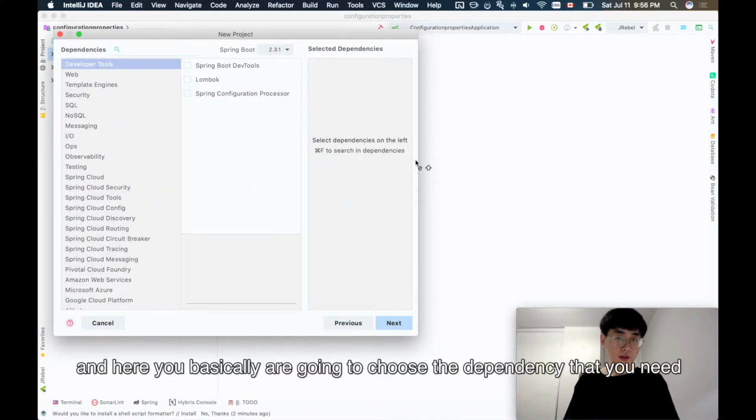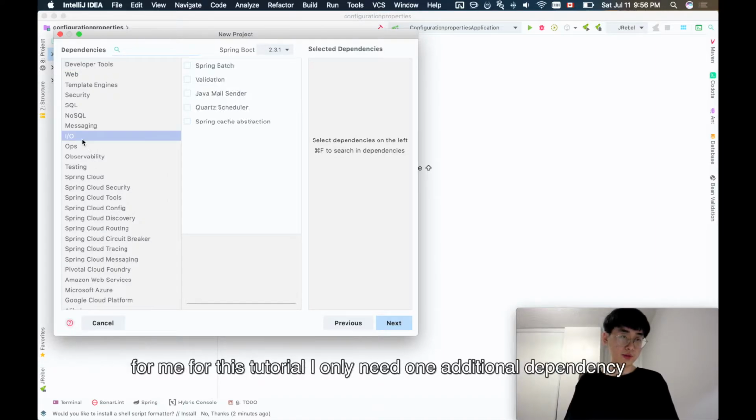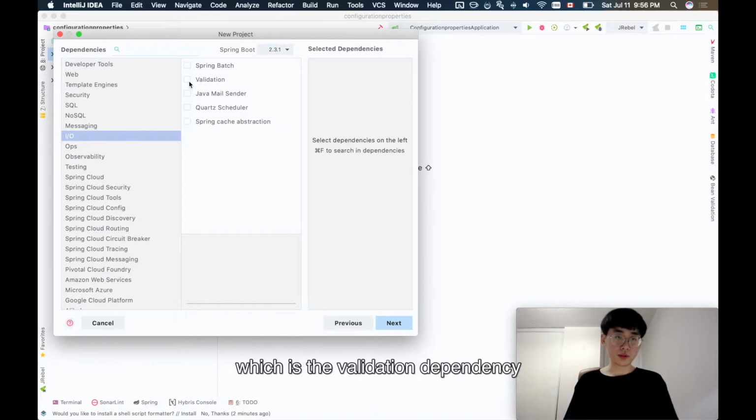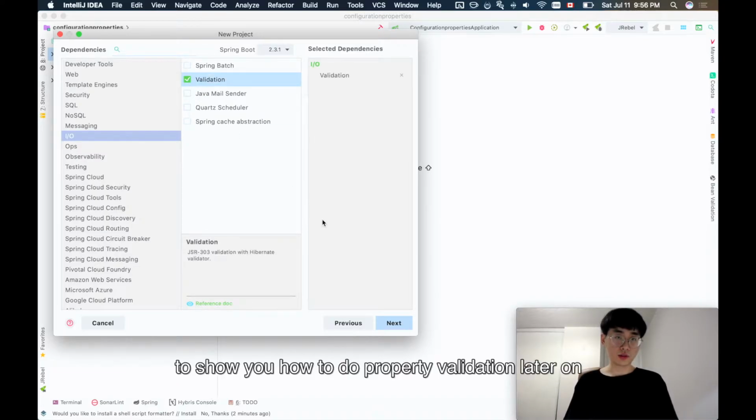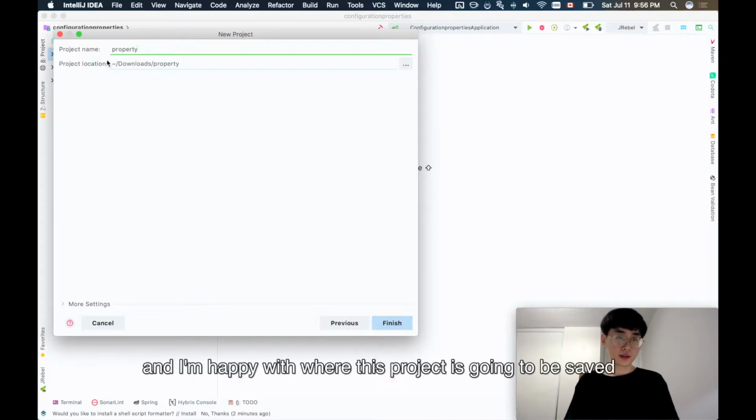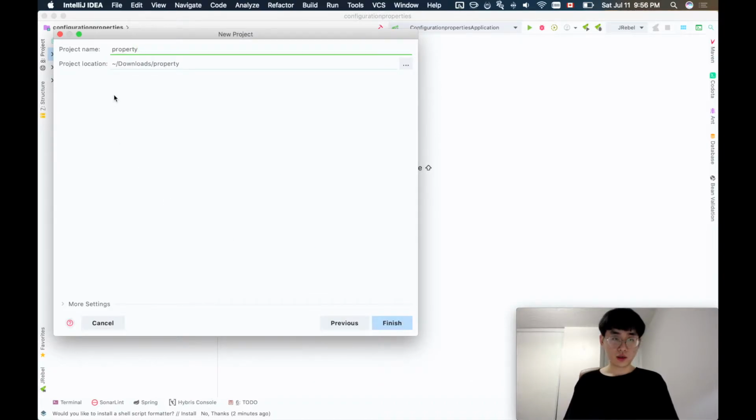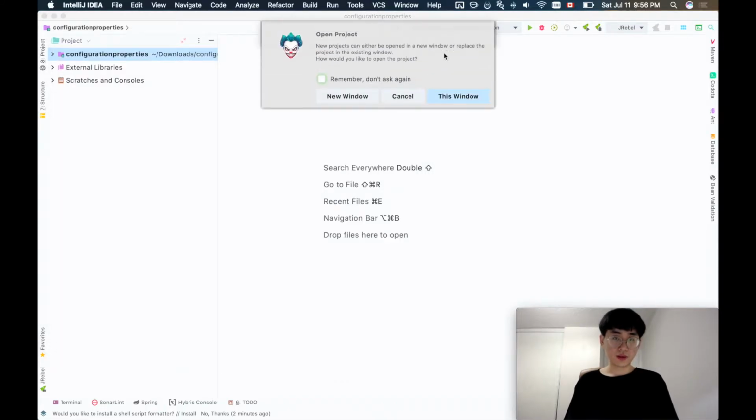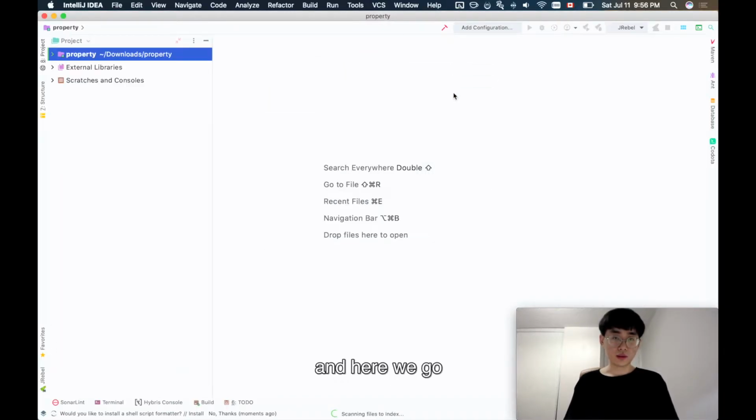Now here you're basically going to choose the dependency that you need. For this tutorial, I only need one additional dependency, which is the validation dependency, to show you how to do property validation later on. And click on next, and I'm happy with where this project is going to be saved. So I'm not going to change anything. I'm just going to click on finish. And here we go. So we have the project created.